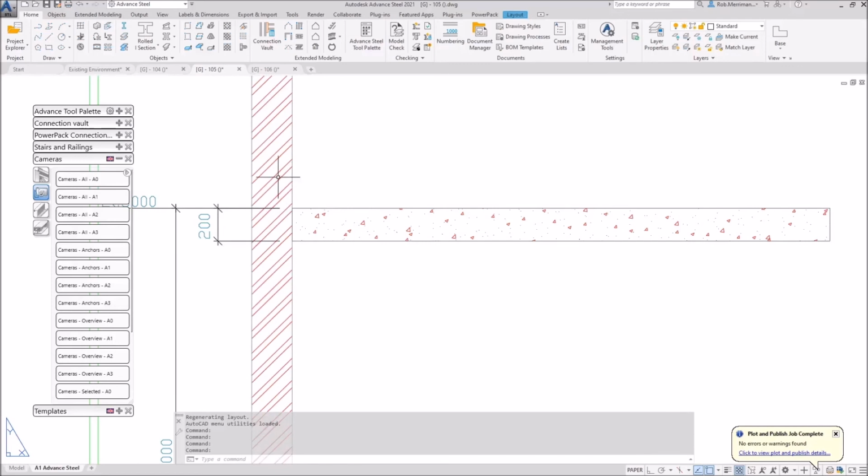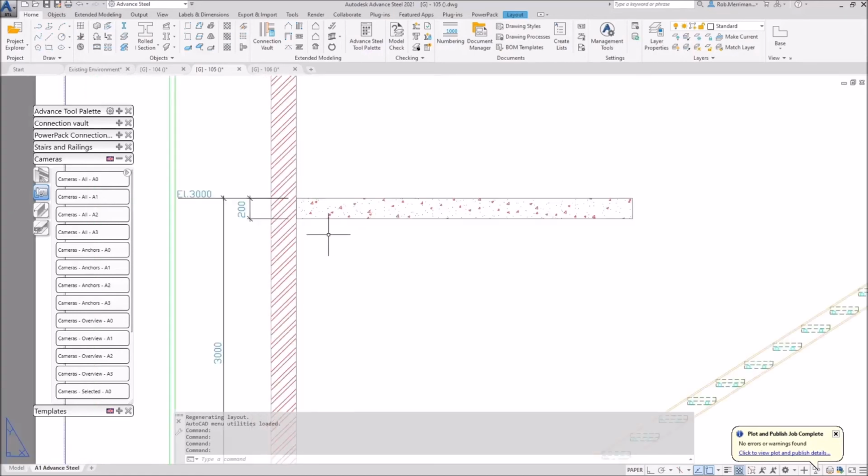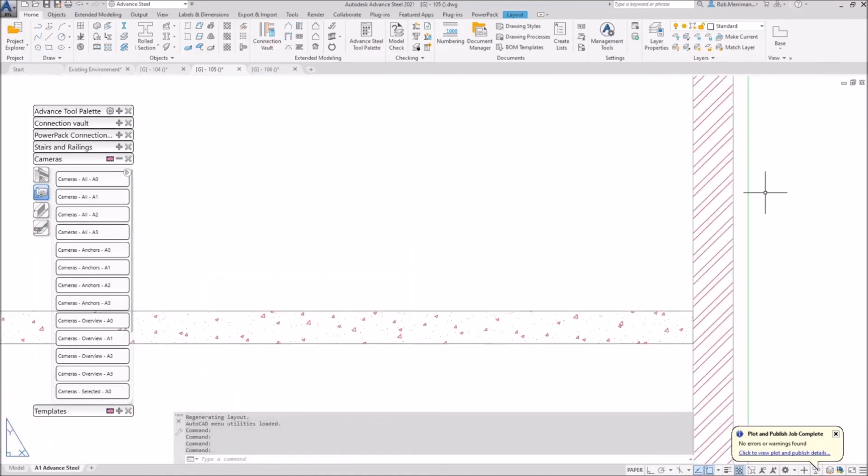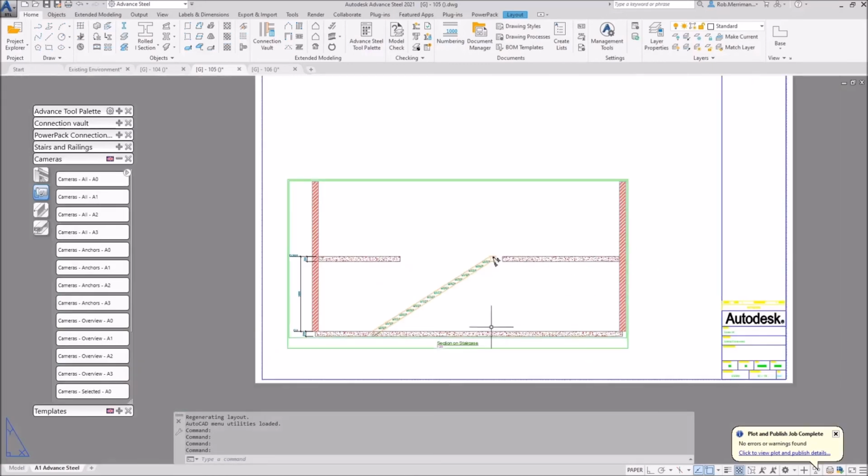So I've said to the system, if you find a concrete wall, add this hatch. If you find a concrete slab, add that hatch. Now I've set the color to be red. If you wanted it to be a faint color, or that 207, then obviously we could set that. We could set that in the CTB file as well to print to a faint line. I've just done red so it stands out.